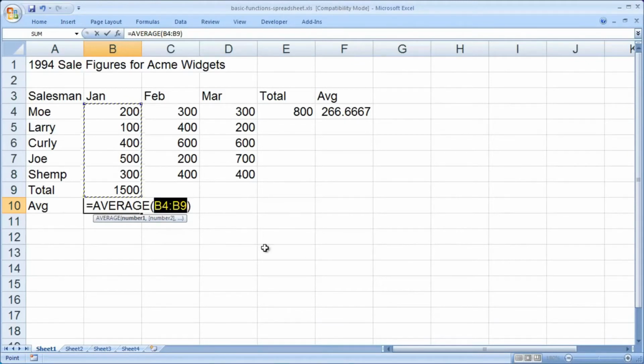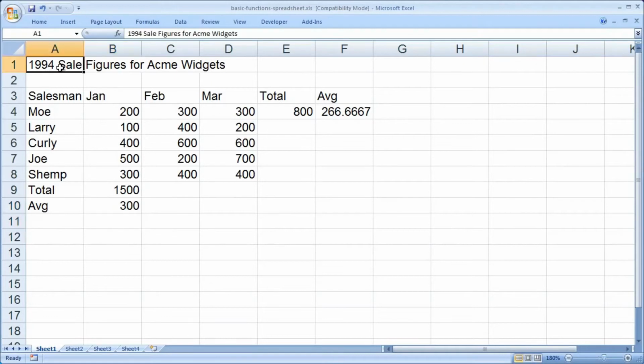Earlier, because the data that I was totaling was directly above the function I was entering, the range was entered correctly. But here, I don't want B4 to B9. I don't want to include the total again in the average. I want B4 to B8. So leaving that highlighted, I'm just going to highlight the range of cells that I want, and you'll see it replaces it. Then I hit enter, and we have the average now for that month.